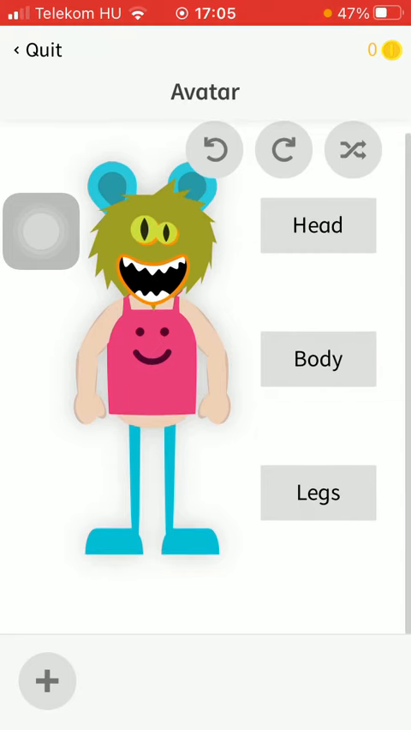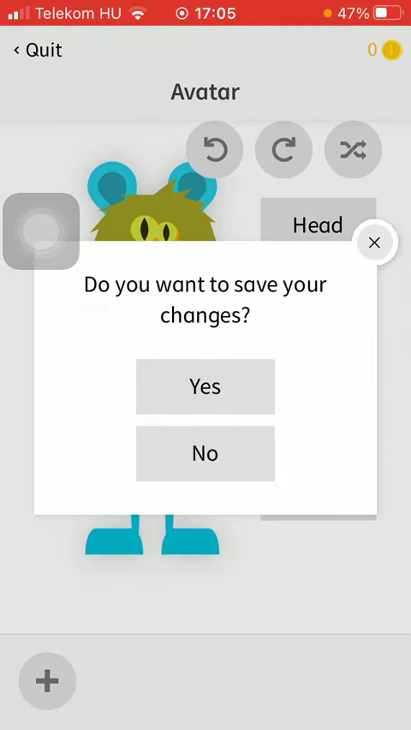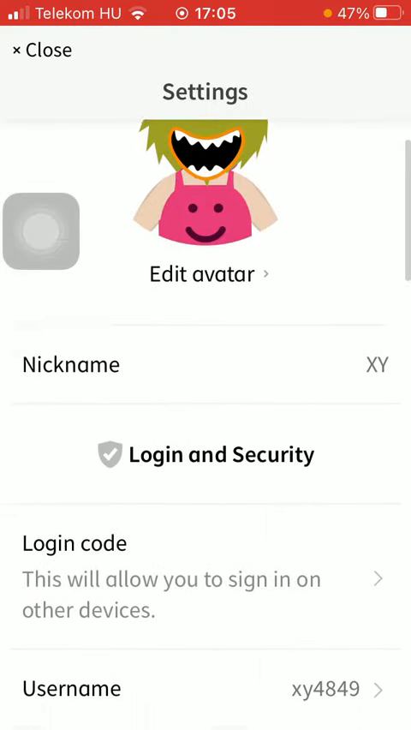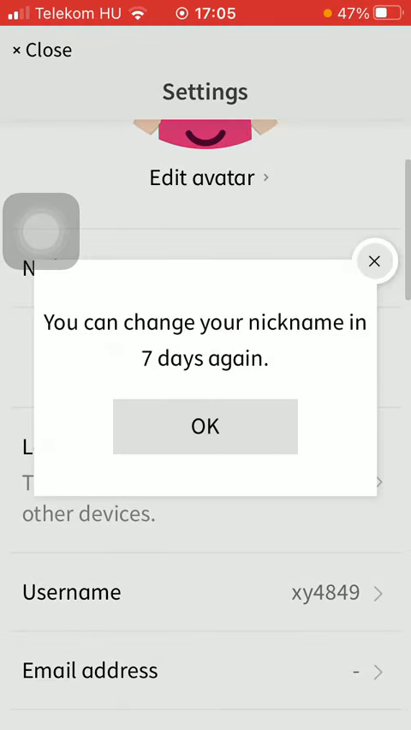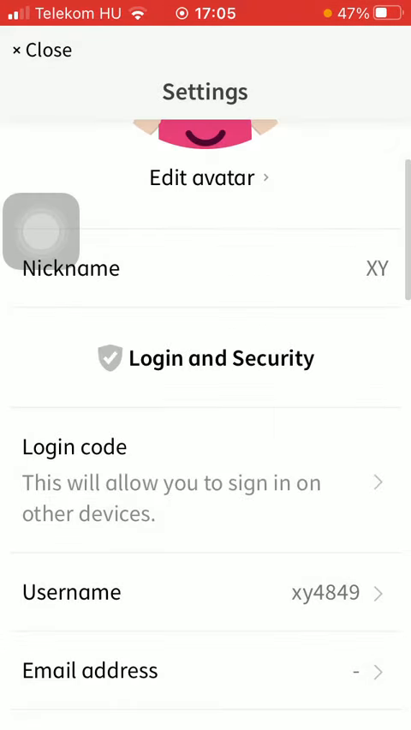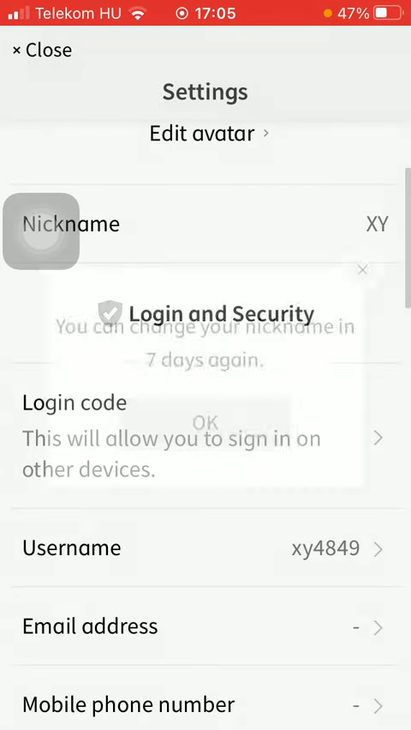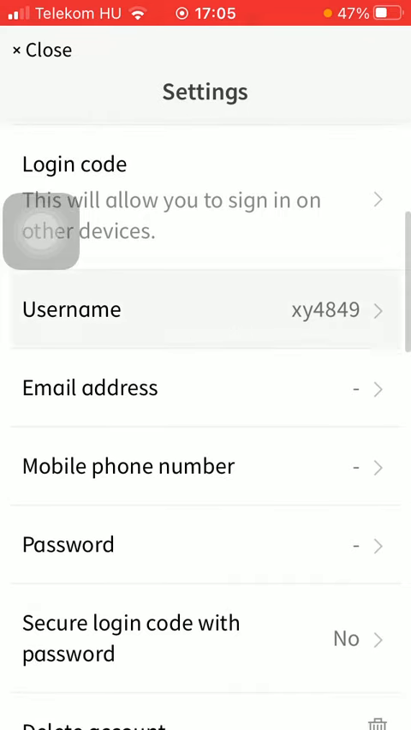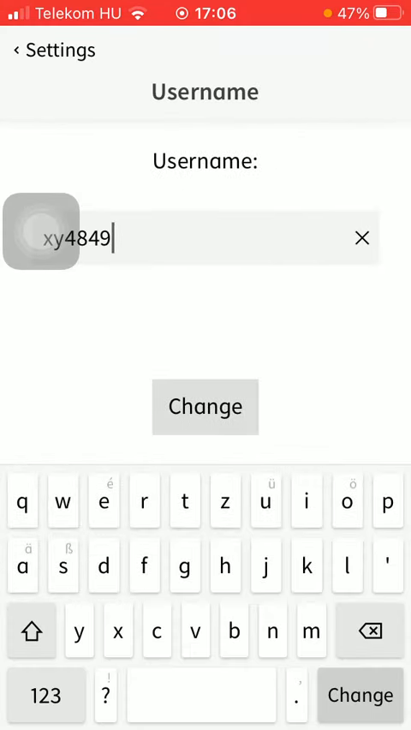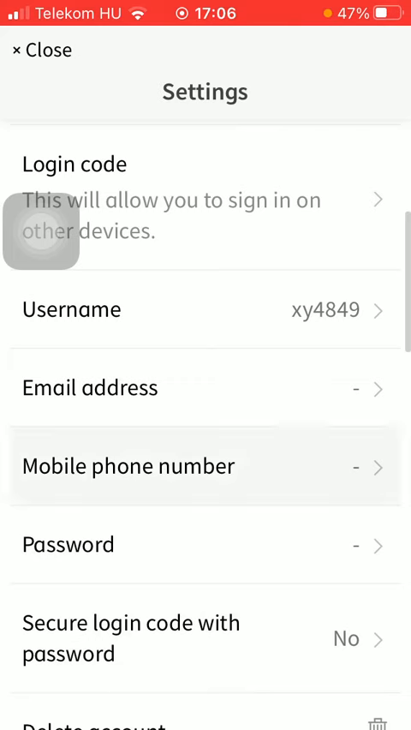Then if you are done with it, press the button quit. If you want to save your changes, press the button yes. By scrolling down, you can see that you can also edit your nickname by tapping on it. Tap on the button OK. And you can also change your username by typing in a new one and then pressing the button change.